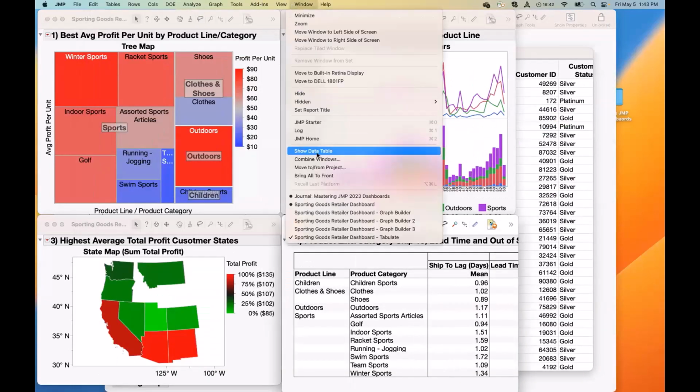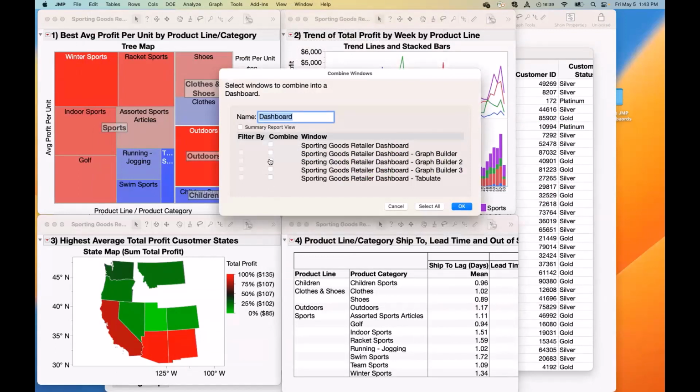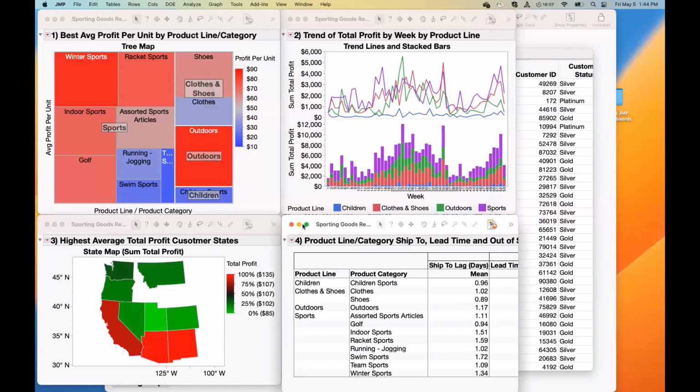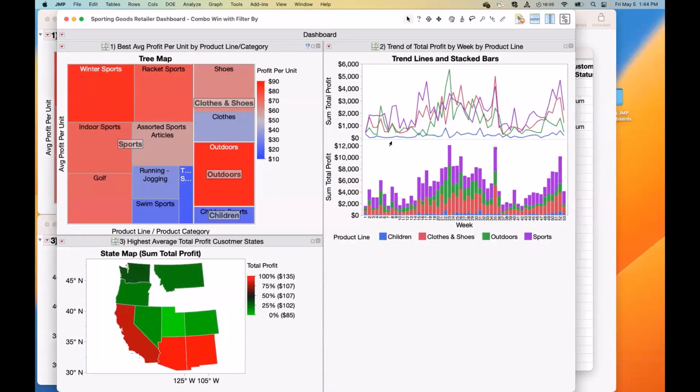If I go back to my combined windows, I'll just do the first three here. But you see there's one that says filter by. I'm going to click it on this tree map. In other words, I want my selections in this graph to filter the other graphs. So we'll call that one combo window with filter by. I'll say okay. Now this one put up all three.